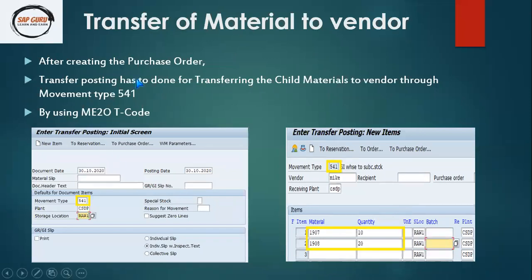Okay, this is the movement. Here we showed MB1B and transfer posting, but nowadays we should go with ME2 only, because MB1B, MB1A, and MB1C are obsolete. SAP suggests not to use these transactions. In this slide we have put the screen with MB1B, but now I'll show how we can do the goods issue through the ME2 transaction and movement type 541.